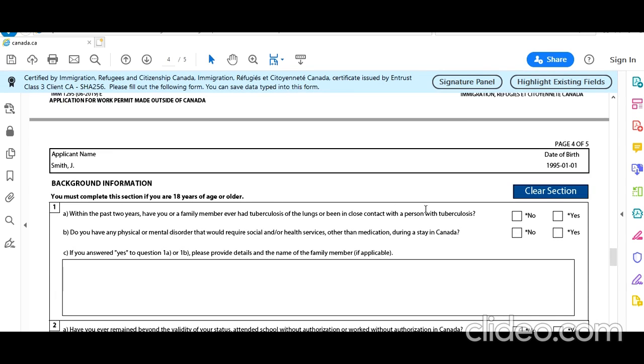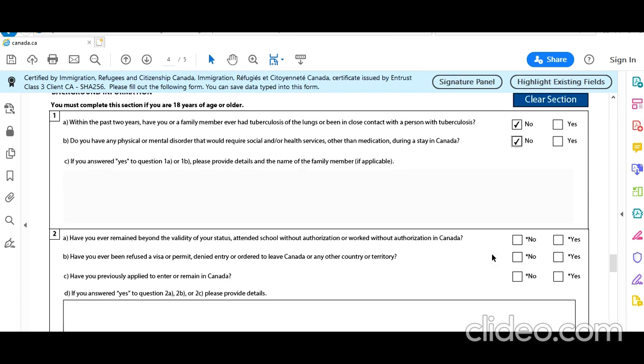Now background information. So whatever I am entering doesn't matter, what you enter matters. So make sure you enter correct values. Within past 2 years, have you or a family member had tuberculosis or anything? No. If yes, provide the details. Do you have any physical or mental disorder that requires social or health services other than medication? Let's say no. Have you ever remained beyond the validity of your status, attended school? No. Have you been refused a visa or work permit? No.